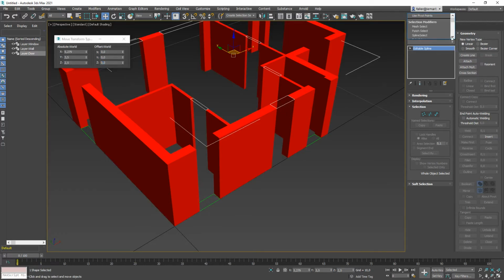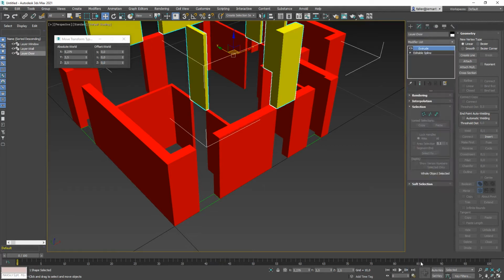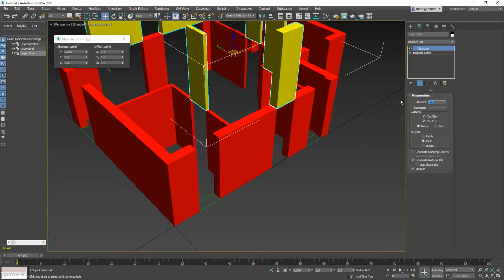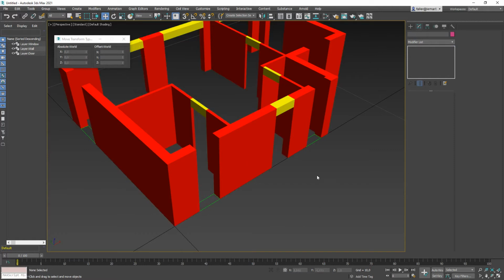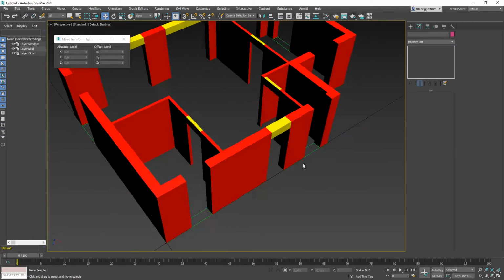So I'm going to extrude them to minus 0.3. That would be the remaining holes are the doors.